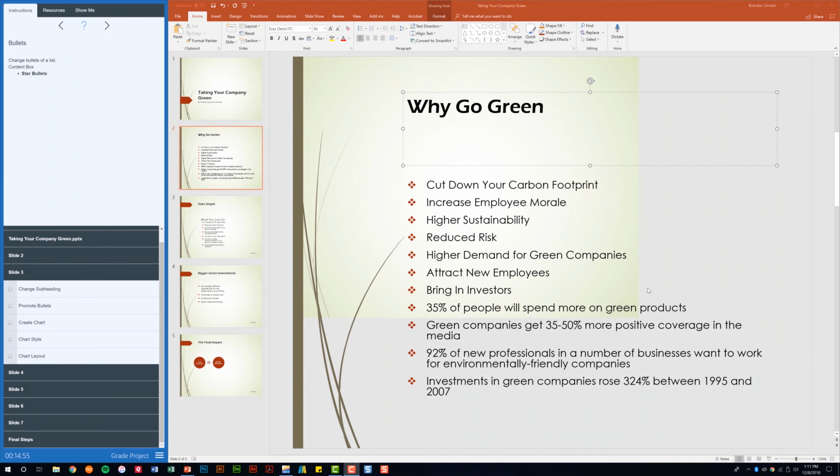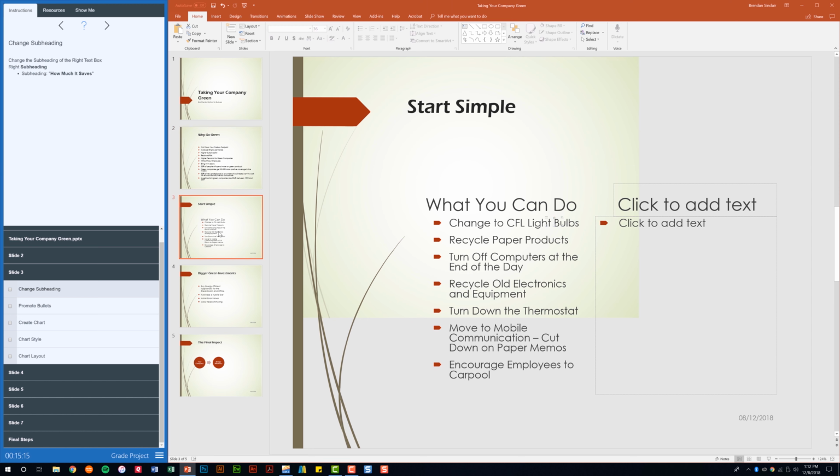We are working on GMetrix PowerPoint Project Review 1. We're on slide 3 of the project. This task wants us to go ahead and change the subheading on slide 3. We're still on slide 2, so we'll go ahead and select slide 3. So we're going to change the subheading on the right to how much it saves. We'll go ahead and check that we completed that task.